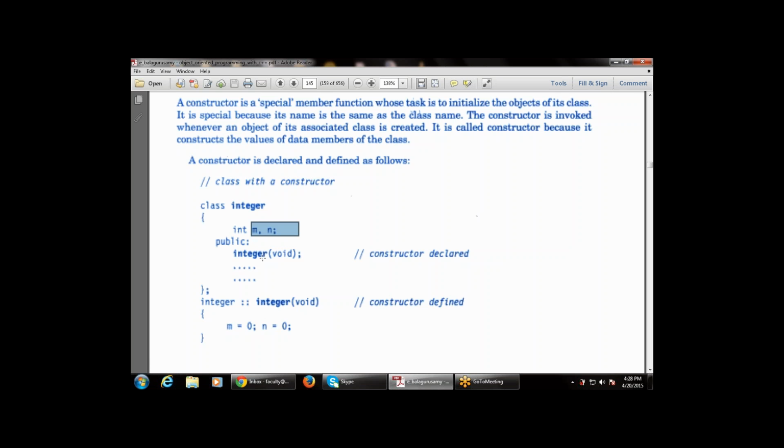Now this is the syntax, that is how to define the constructor, the basic structure or the layout of the constructor. So what is the layout? First of all, there is a class name, that is integer. What is the constructor name? That is also integer. The constructor and the class name are the same.